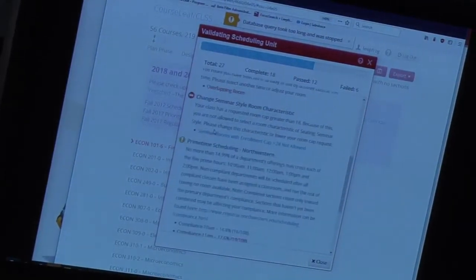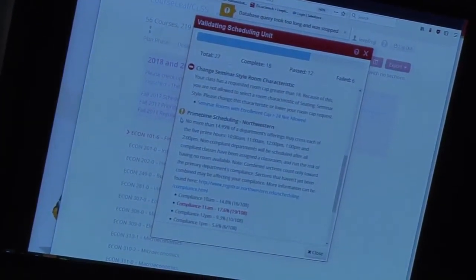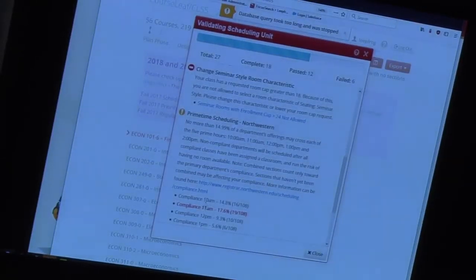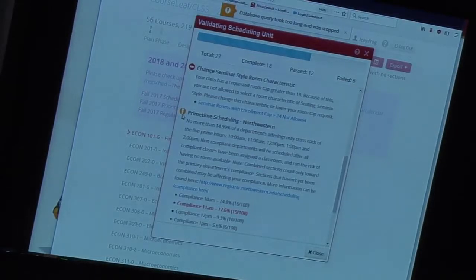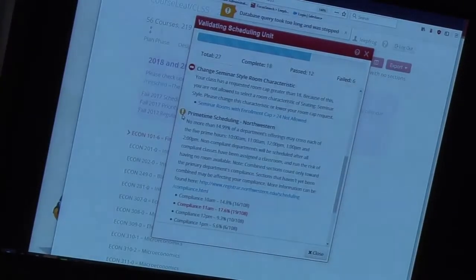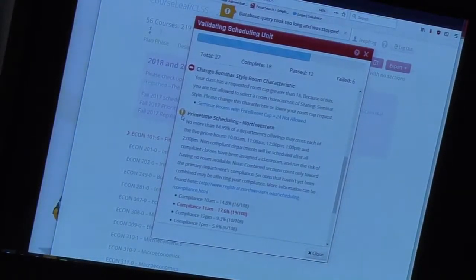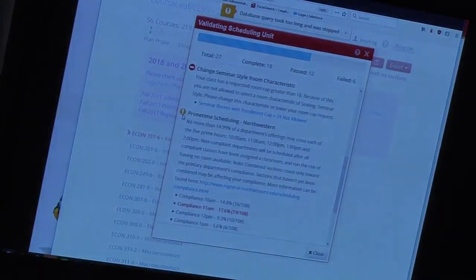Okay. The last one here, prime time scheduling. One example, this is Northwestern, which does it by hour. This has the little yellow dot with the exclamation point. This is a warning. So what they're doing is saying, you violated this rule. We're not real happy with it, but we're going to let it go.